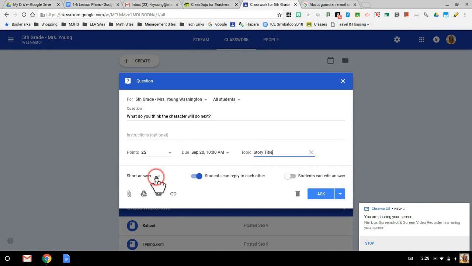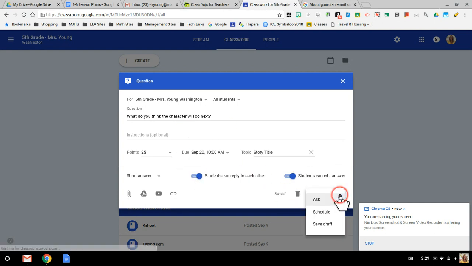And then down here, you have the option for them to answer with a short answer or multiple choice. I really like these options you can turn on and off. So this allows students to reply to each other, which is really neat. I used to do this when I taught 8th grade. We would discuss different things we were learning, and the students could build off of each other's answers and reply to each other. And then also this option, whether or not you want them to be able to go back and edit their answers.